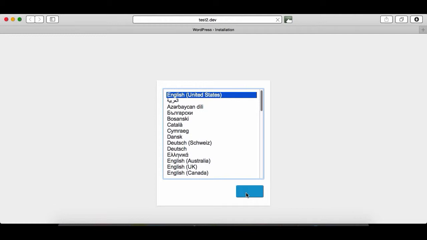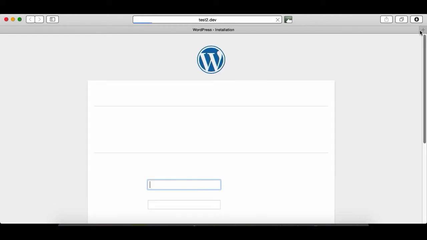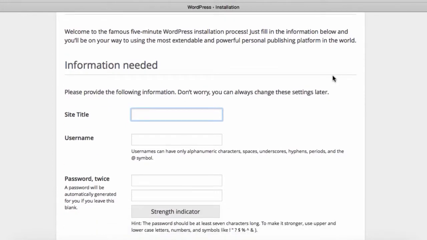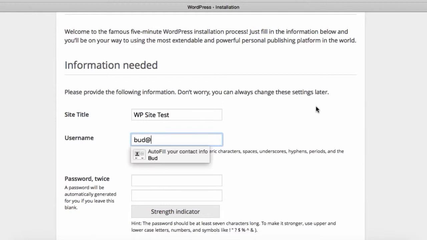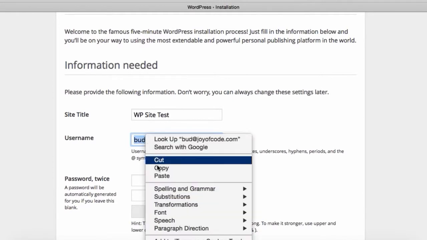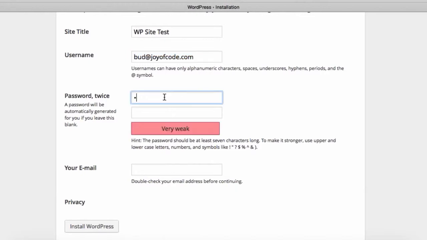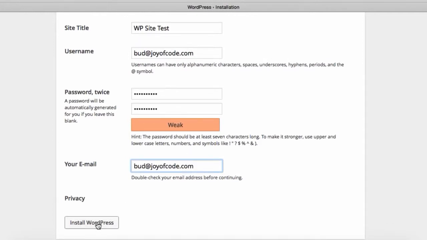So I'm going to pick the language that I use, English, American English. Oops, that's not quite ready for us, still processing. Okay, we just had to wait a second or two for that. Now we're going to put in the site title, and it's just a test site, so WP site test is fine. I'm going to put in my username and my email addresses. I'm just going to copy this because I'm going to use this in a bit. For password, put in something pretty simple that I use all the time. Again, this will be so I can log into the WP admin. Remember, the website's going to be on my computer. And I'm going to make sure I have an email address for the site.